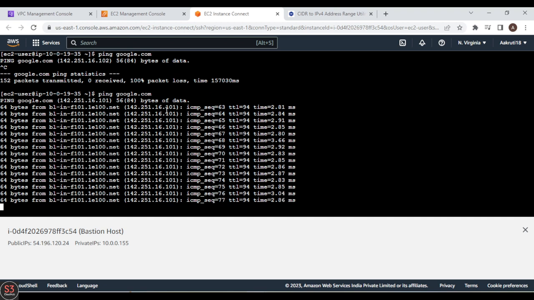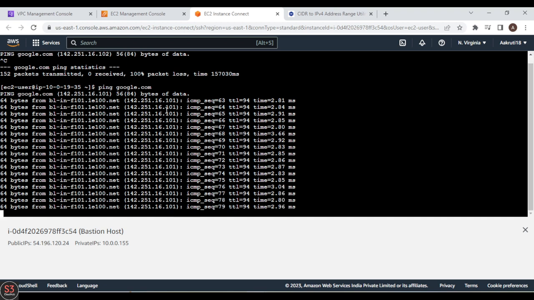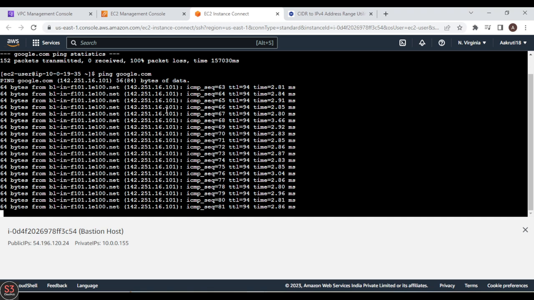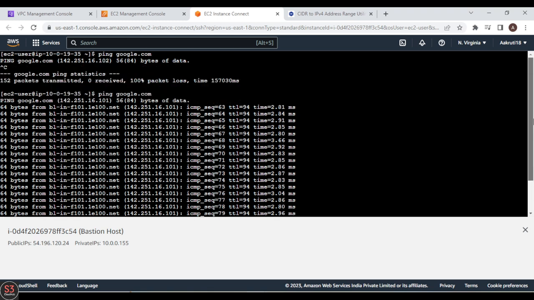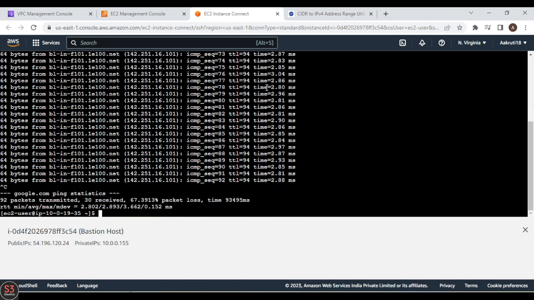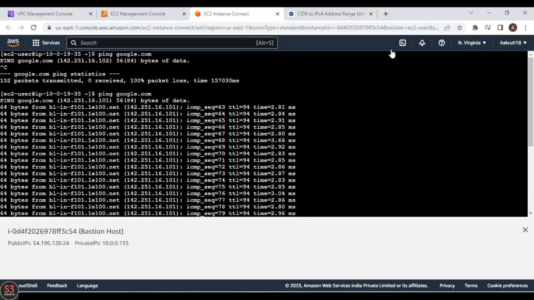So here we are getting the internet from our private instance, right? So we are able to ping from our private instance, right? So the internet is accessible here. So this is how we can get internet accessibility into a private instance through the NAT instance.